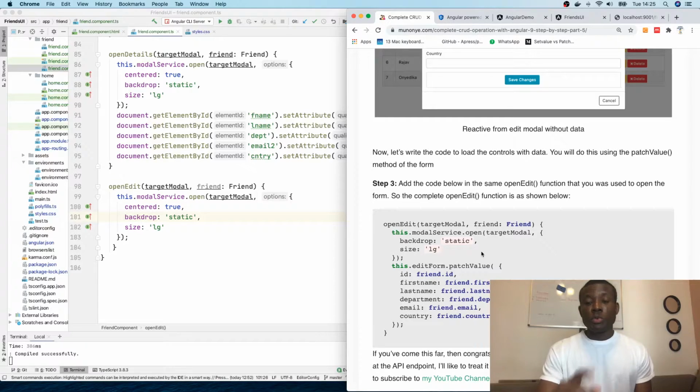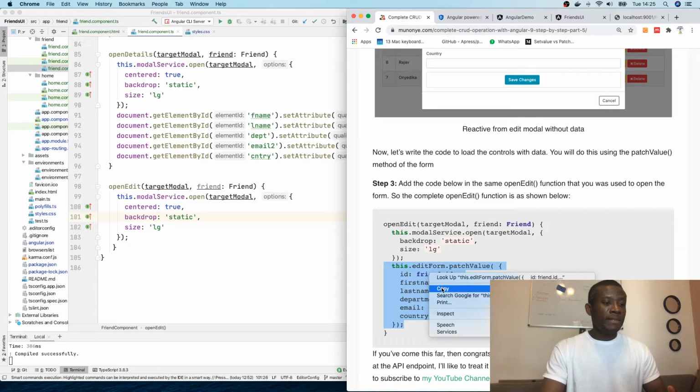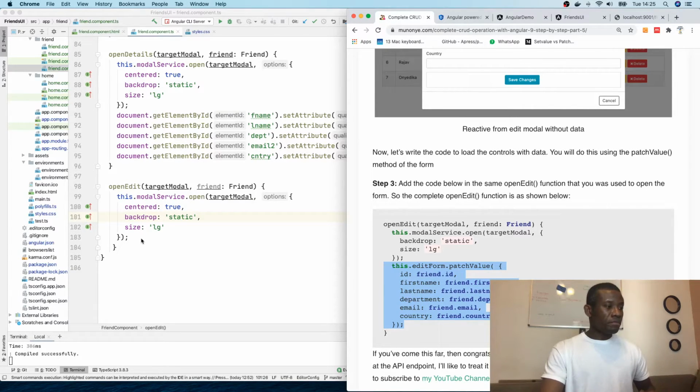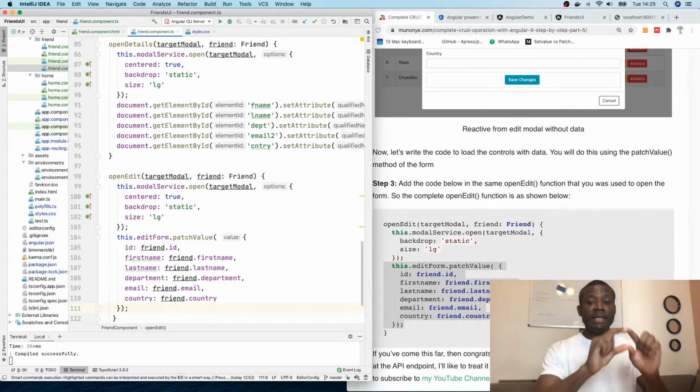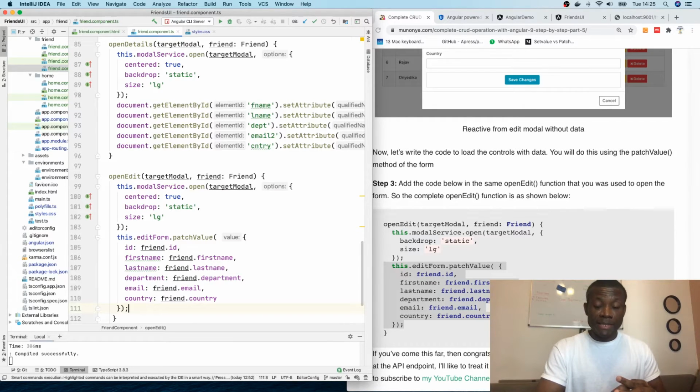Now let's write the code to load the controls with data. Add the code below in the same openEdit function. Now this is a complete openEdit function, but you have to use this.editForm.patchValue, which is going to load up the values into the controls in the form. So I'm going to copy this part of it and paste it right here. This patchValue simply updates the values of the controls that were displayed when the edit button was clicked.